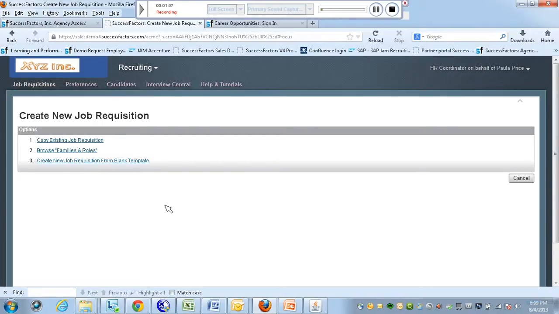Under families and roles we have already available roles, and with that role there will be some attributes which are attached. So if we go with the family and roles, those attributes will be carried forward with our requisition process. You also can start from scratch while creating requisition. For that you have to use create new job requisition from blank template. However, for this demo I'm going to use browse families and roles.